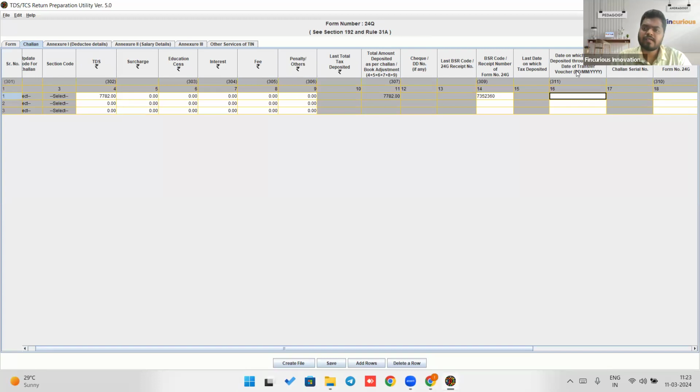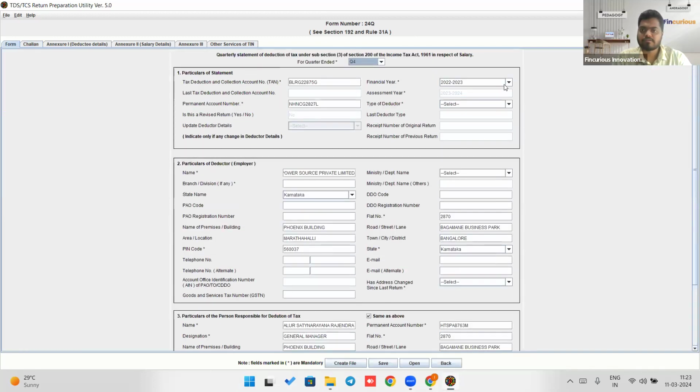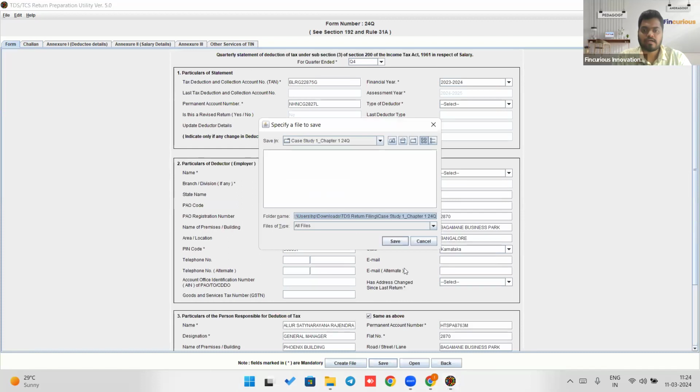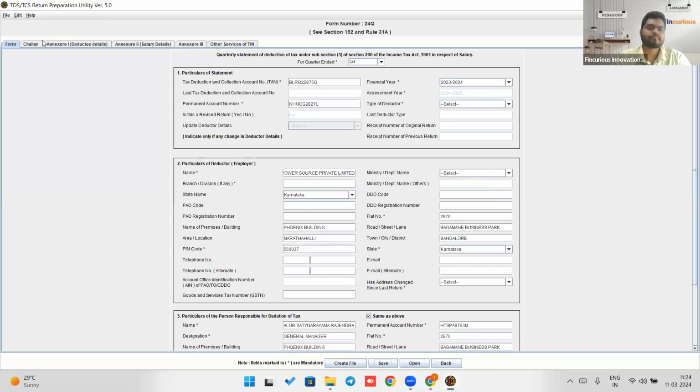Next, the date on which the challan was deposited. The date format should be DDMMYYYY. So here I need to enter 5th of February, right? So 05022023. I will take 2023 instead of 2025 because I have selected that here in the form tab. I think 22-23 I have selected. Otherwise, I would have selected that. Click on Q4. And again, I am clicking on the save button. The updated file keeps on saving.